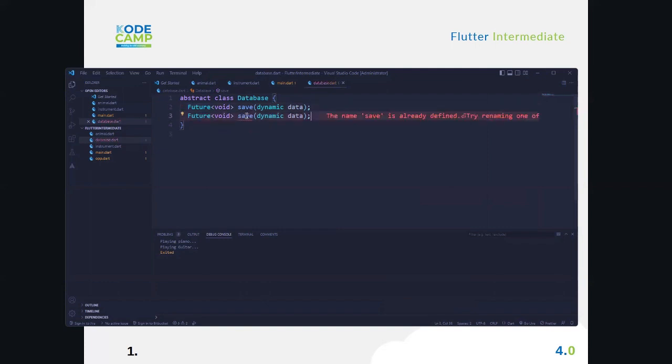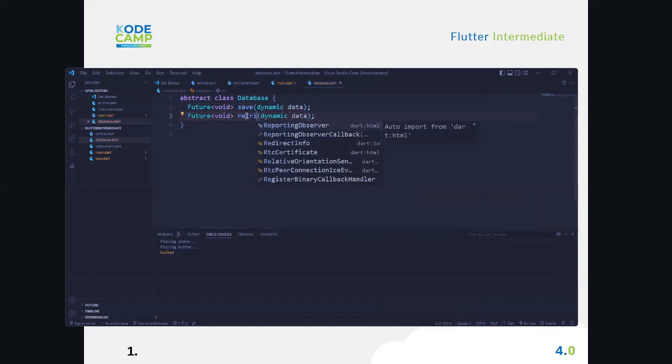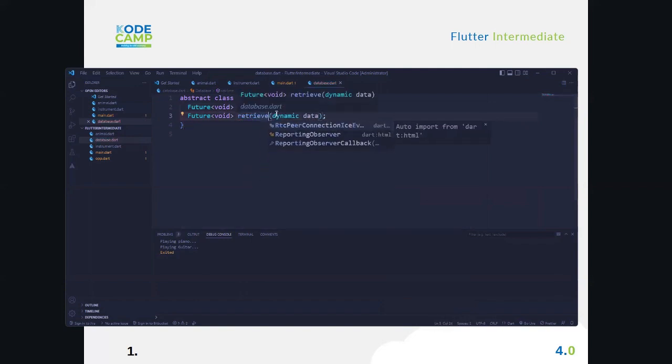And then I have another one. Let me call this retrieve. So retrieve, but yes, we use a query, right? So these are of type dynamic, it can be anything, right? It can be anything, okay?